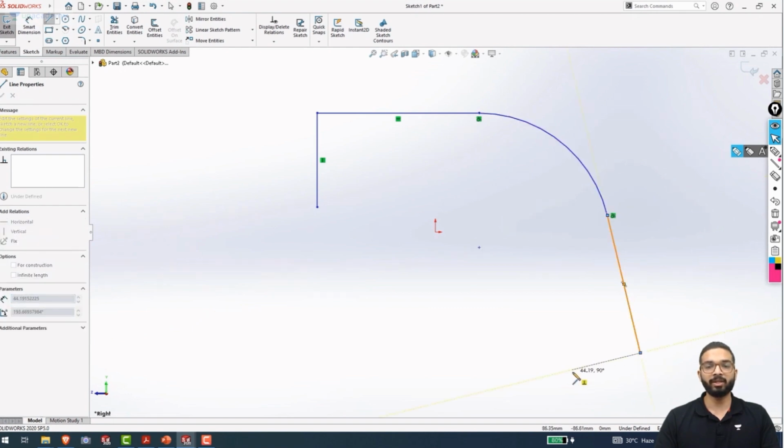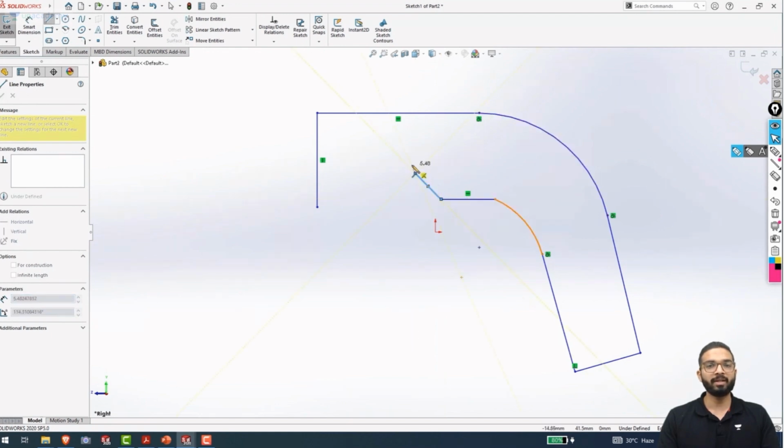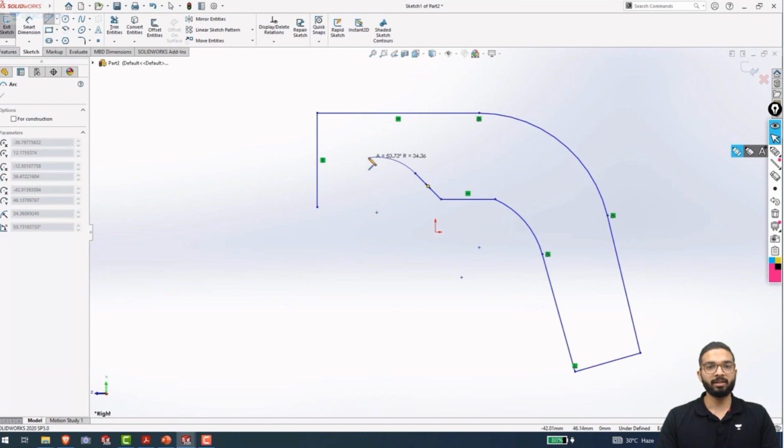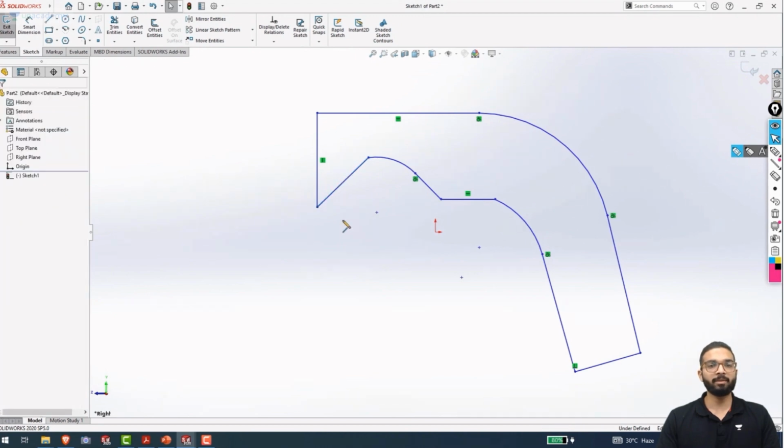Now the next line that I will draw here would be perpendicular to the line. Again, the line that I draw over here would be perpendicular. Now I will again create an arc like this. Next, I will create a horizontal line and then a line which is slightly inclined. As you can see here, it is showing the inclination, that is an angle. Now I will again create an arc like this and then create another line in order to complete the sketch. Now I will press escape and exit the line command.